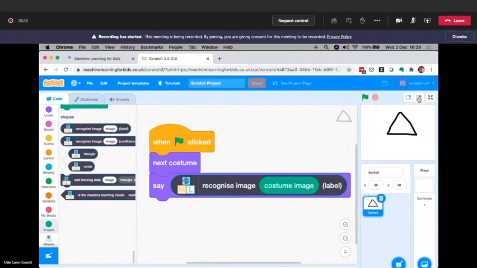And then once you've got that, you just click on the green flag and see if it works. The first time you use it, it will be slightly slower as it loads the machine learning model into memory, but after that, it should be pretty much instant. So it's recognized that as circle. If I click again, it's recognized that as triangle. There we go. Now, this is absolutely not an inspiring project.